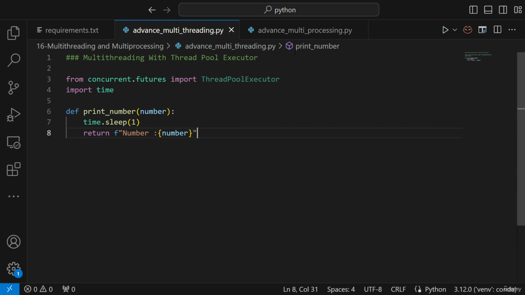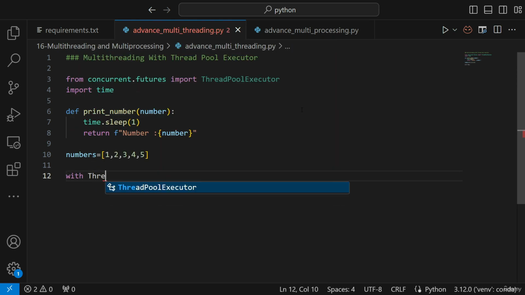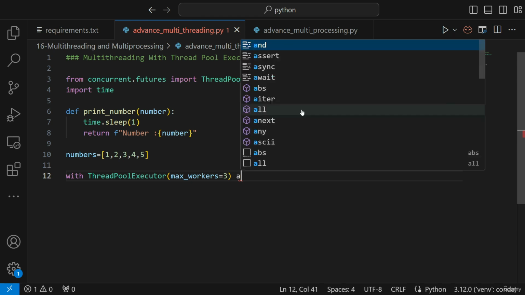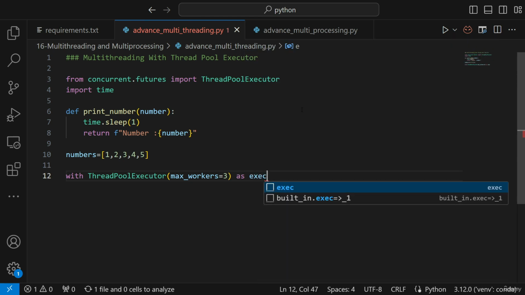So this print_number, let's say I will also create my list. Here will be the list 1 2 3 4 5. I want to give this entire list to this particular function. Now what I'm going to do is use this ThreadPoolExecutor. So with ThreadPoolExecutor, I will write max_workers equal to 3. I'm saying, go ahead and create 3 threads, and try to execute this particular code.